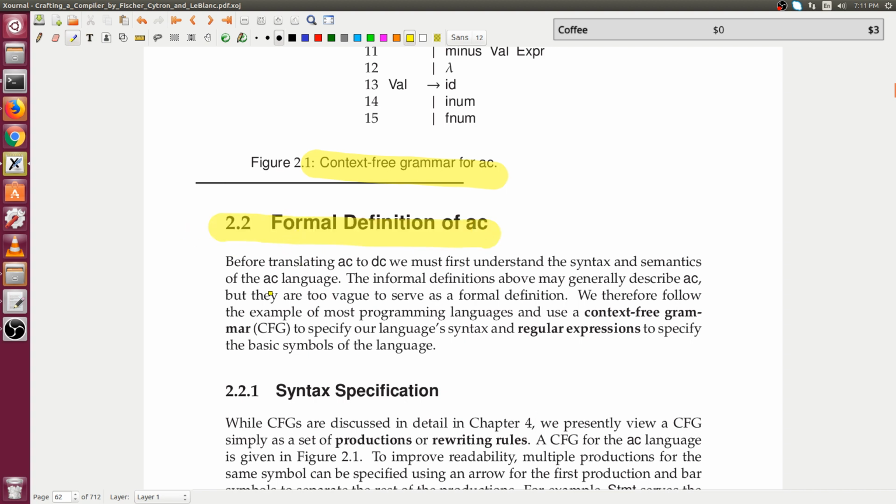Formal definition of AC. Now that we've had this high-level view of what we want AC to do and what AC is made out of, we need to be a little more formal so that we can start looking at how to design a compiler for this. Before translating AC to DC, we must first understand the syntax and semantics. So we need both.